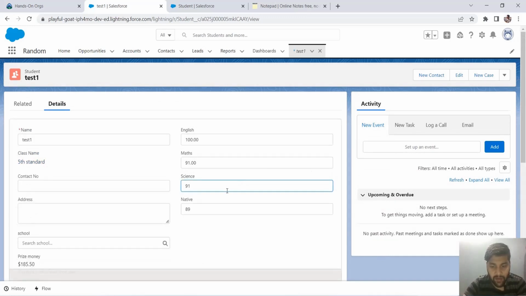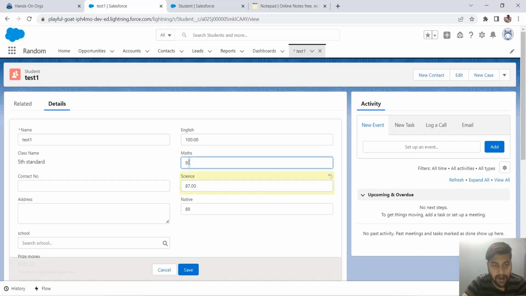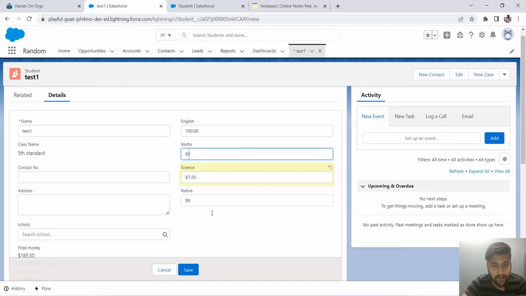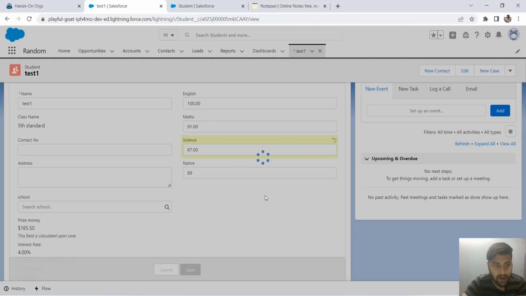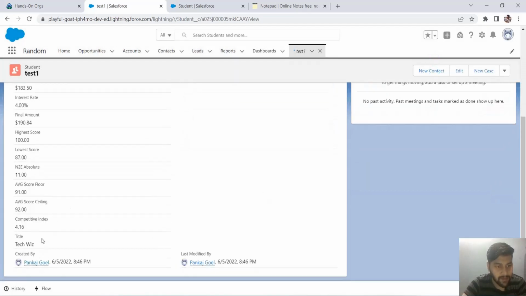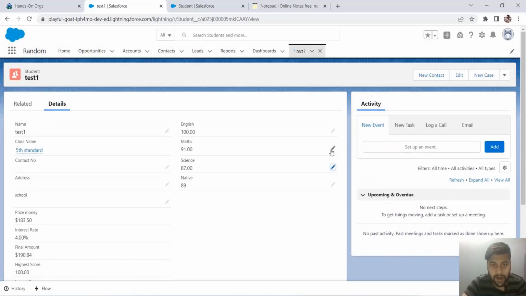Now let's change it a little bit. Let's say he's scoring less than 90 in science, say 87. But he's scoring greater than 90 in maths, so the title would be tech whiz. Let's save it. The title would come as tech whiz. Yeah, it's tech whiz.